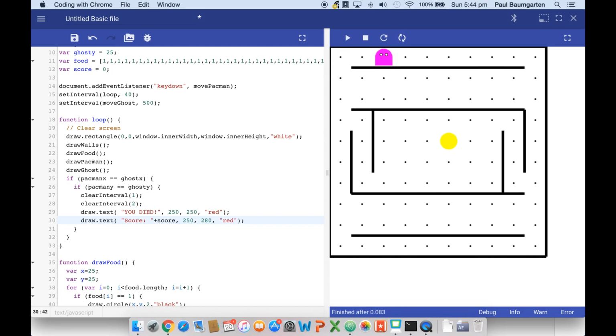Okay, let's see how we go. Let's eat some food. Let's get killed. Score of 30. There you go. All right, well, there's a basic kind of Pac-Man game. Like I said, we'll improve the graphics when we're not encoding with Chrome anymore, and we'll also add background music and all that kind of stuff as well.